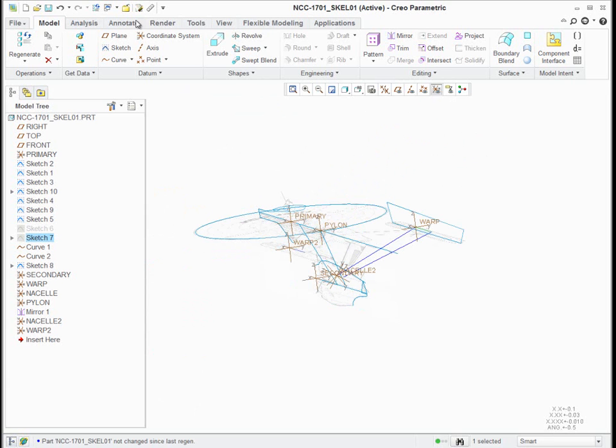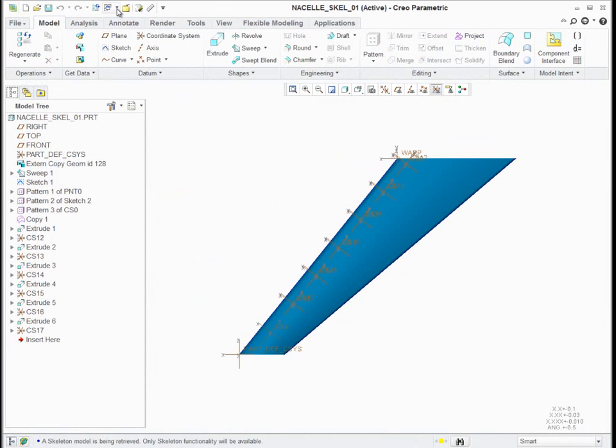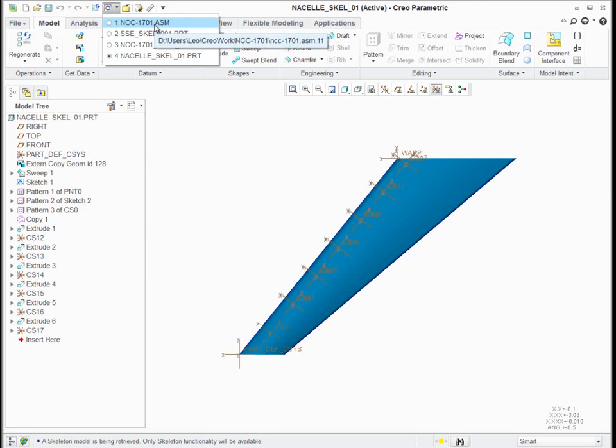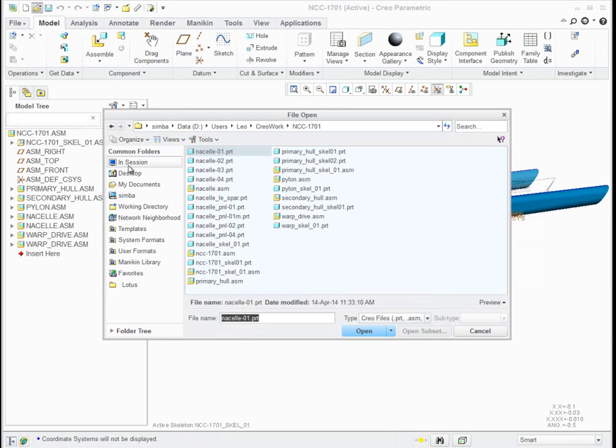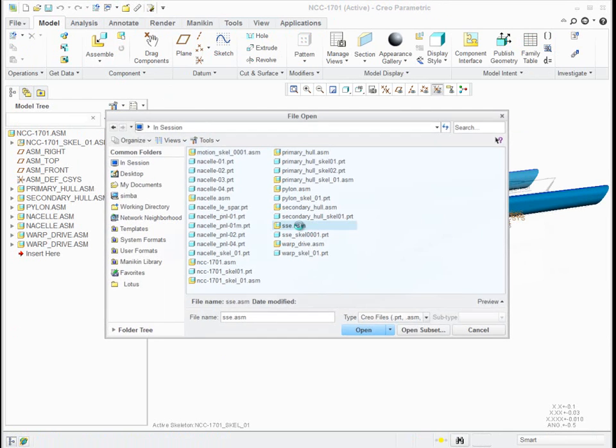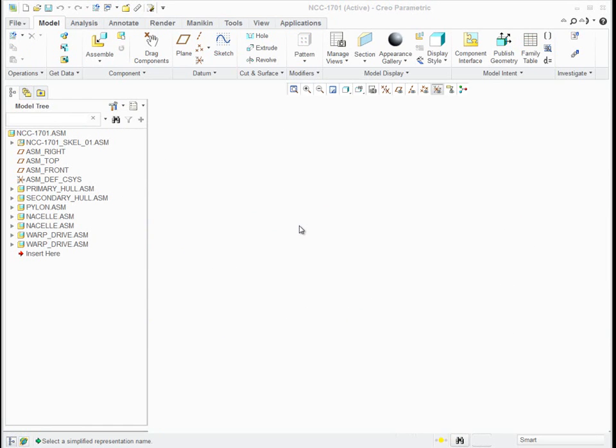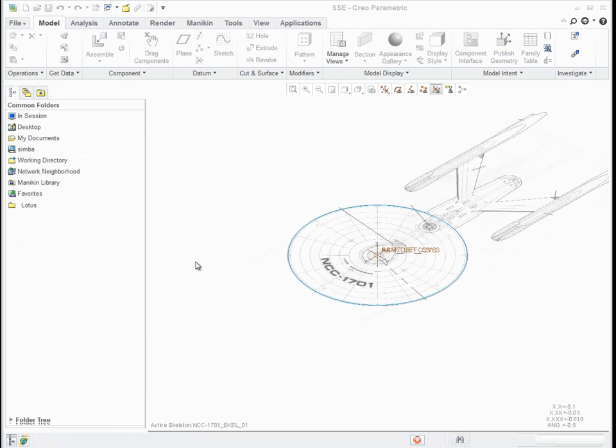Okay, I did skip a step. Let me go back. I can see that is actually causing confusion. So let's go to the NCC 1701. This is my top skeleton. Actually, we'll go further. Let's go to the SSE assembly, which I closed. Okay, so let's open it. It's going to be in session SSE. So this is the brand new top level skeleton that I created today.